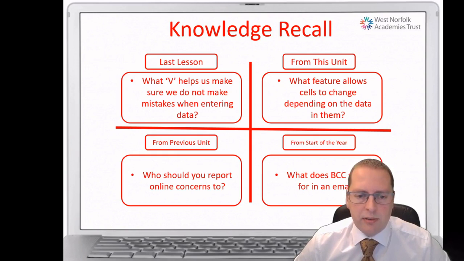You're going to need to pause the video and answer these questions in your ePortfolio. So what V helps us make sure we do not make mistakes when entering data? We did this in our spreadsheet when we used the drop down boxes. So what do we call that, beginning with a V?